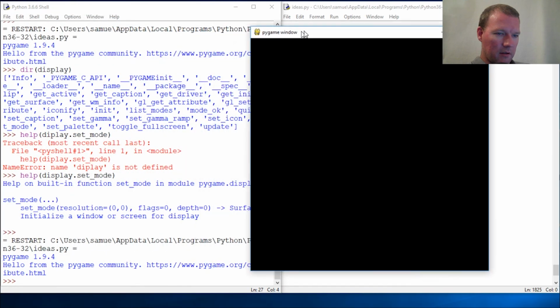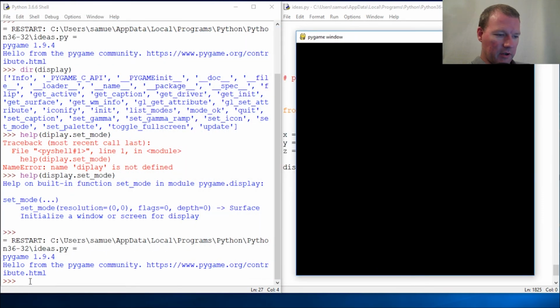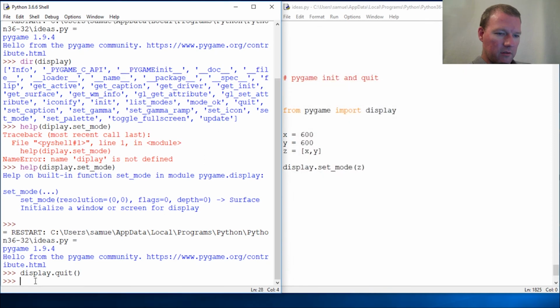And ta-da. Now the reason why I'm moving this over here is that this is how we close it. If you try to close it here right now, it's going to lock up. This is the proper way to close.